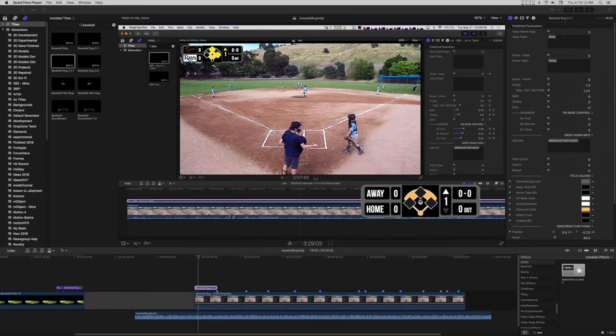Another feature of FCPX is that it retains a title's settings when it is split into two. Any change you make to baseball bug carries over the cut. In other words, it is not reset to its original state.